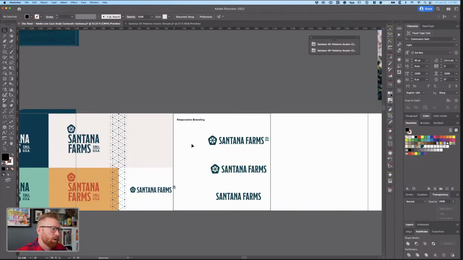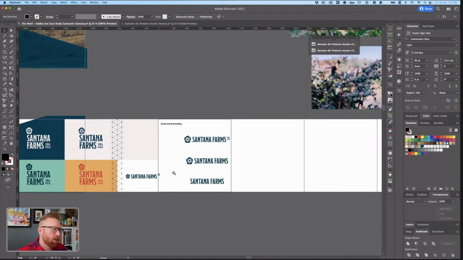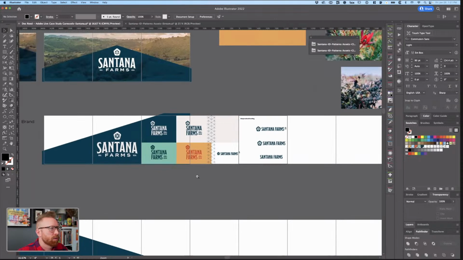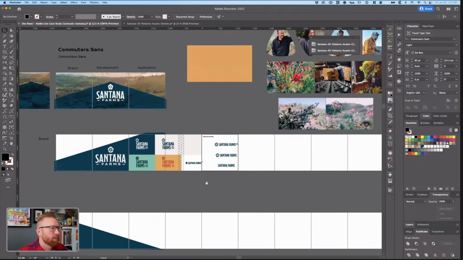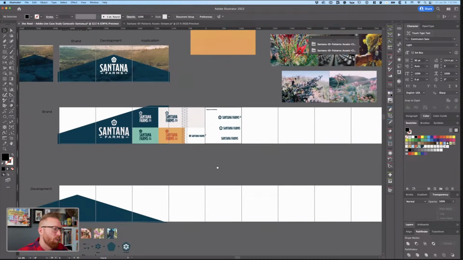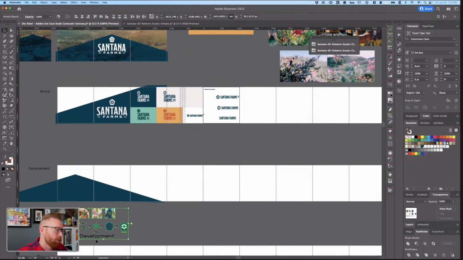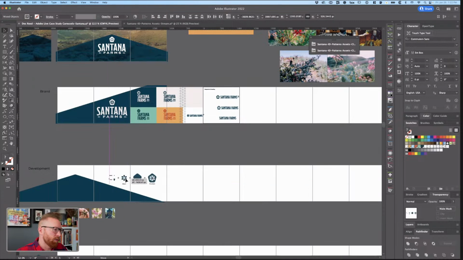I'd love to hear what you all would put into the branding section that I'm skipping through. I know I've sort of jumped around from the branding to the development and application, just to give you an idea of where everything came from with the building out of all of these assets.